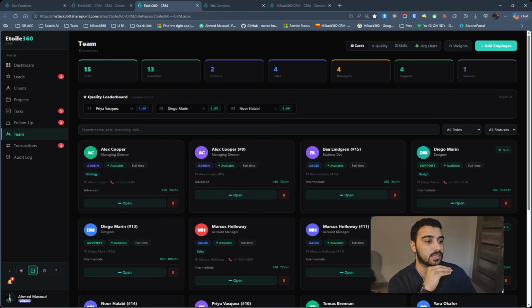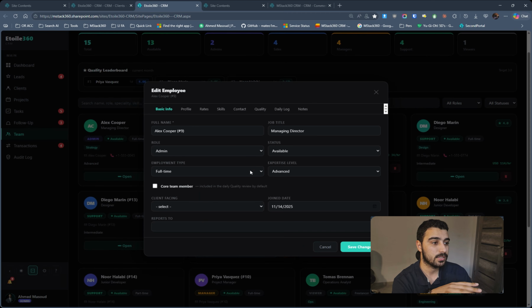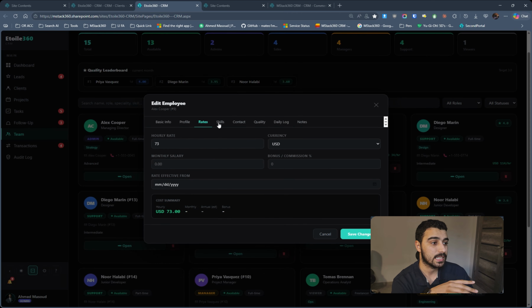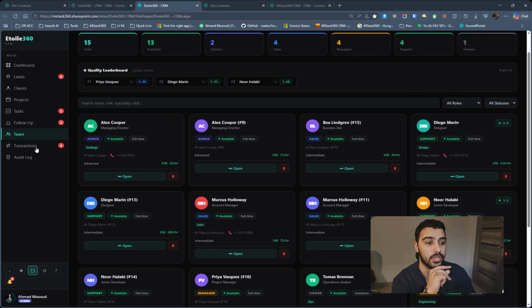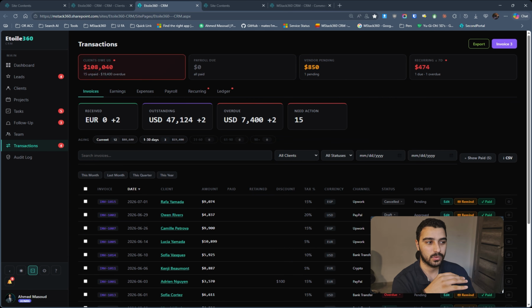The screen here is for the team members, where you can manage and see all your team members, their details, their rates, their skill sets, and more. The one here is for the transactions, and it's really one of the most wonderful screens I have ever worked on. It manages and refines all related stuff regarding the finance management. So it can be a separate video alone.